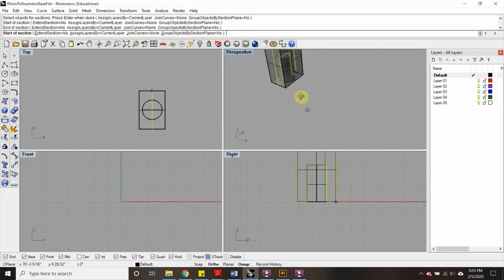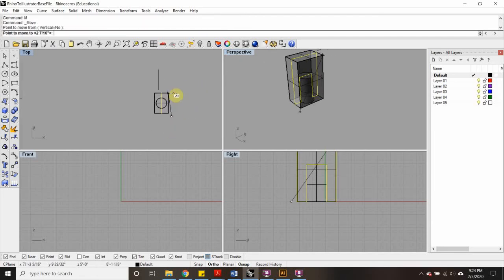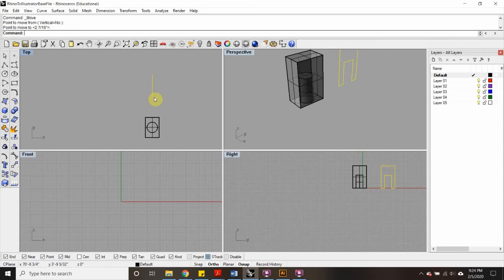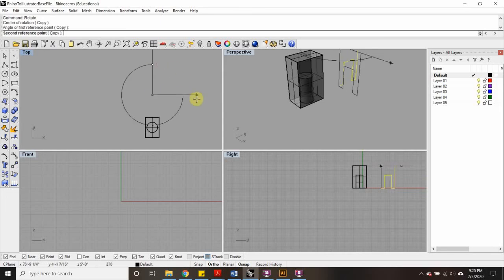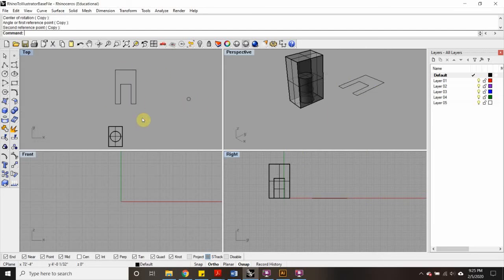And you'll see if you look through the side that it's already created my section cut. And I hit enter, I can move it out of the way. The only thing is, it's only in this view. Typically, I want everything to be visible in my top view, so I would do RO for rotate, rotate it, and then rotate it again. And so now I have that section view.